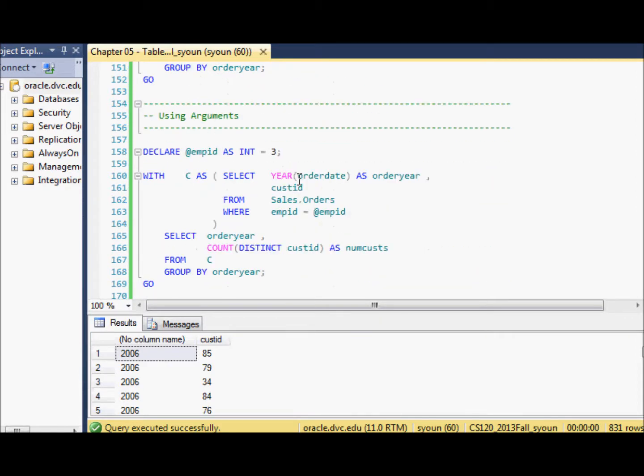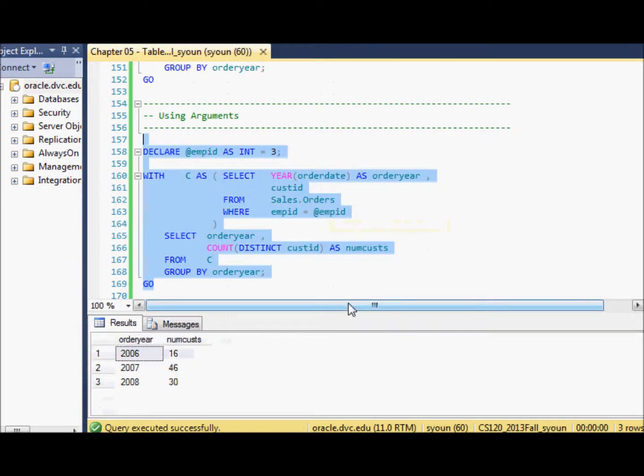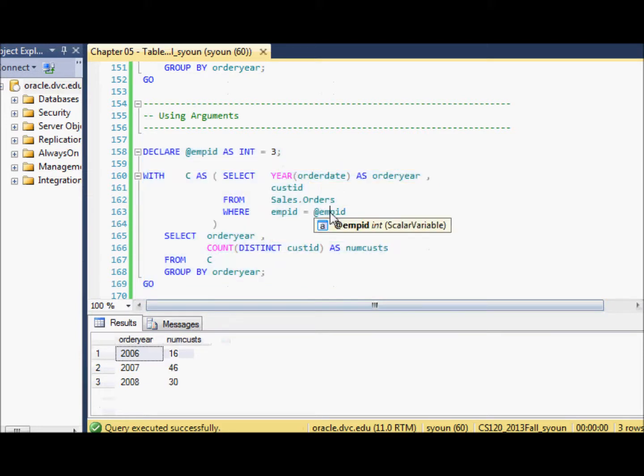Using arguments, you can also declare a variable, and you put the employee ID variable inside here instead of a fixed value, and run it as a batch like this. So it is possible to have a variable inside the WITH common table expression.